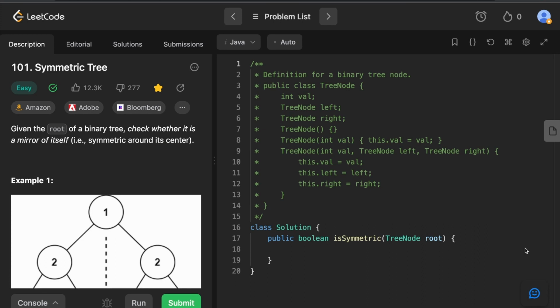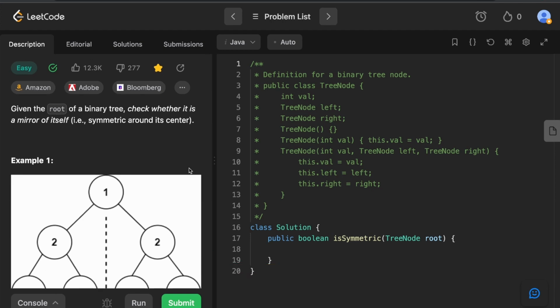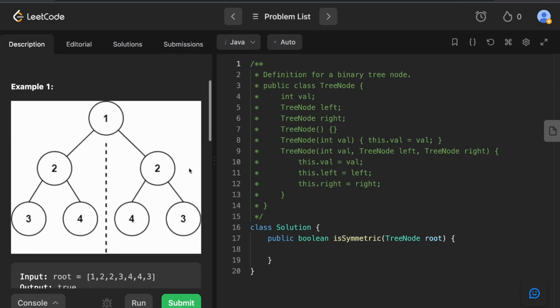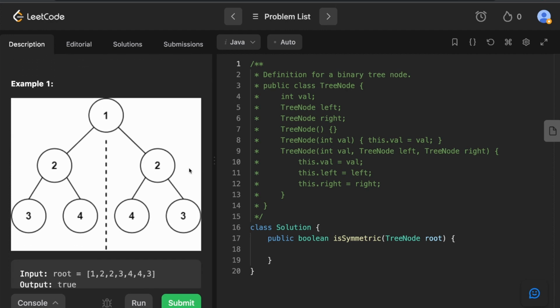Now the next question, which is symmetric tree. Given the root of a binary tree, check whether it is a mirror of itself, that is, symmetric around its center. So they have told us what a symmetric tree means. In the first example you can see a tree like 1, 2, 2, 3, 4, and they have put a mirror here. Can you see that dotted line? That is nothing but a mirror.